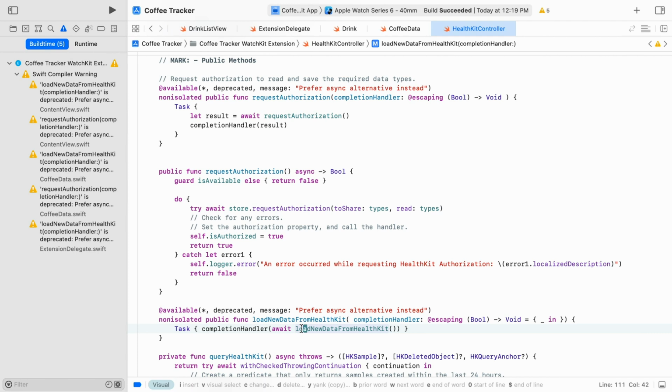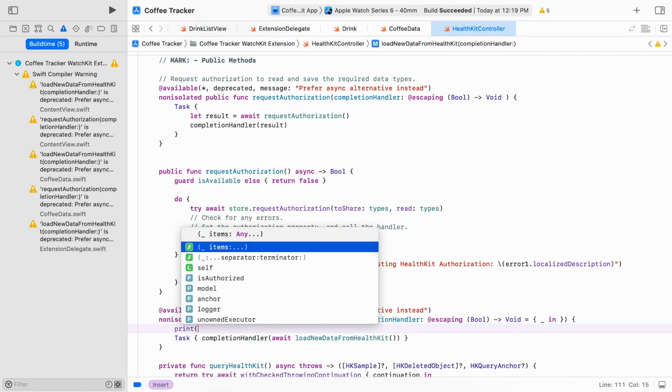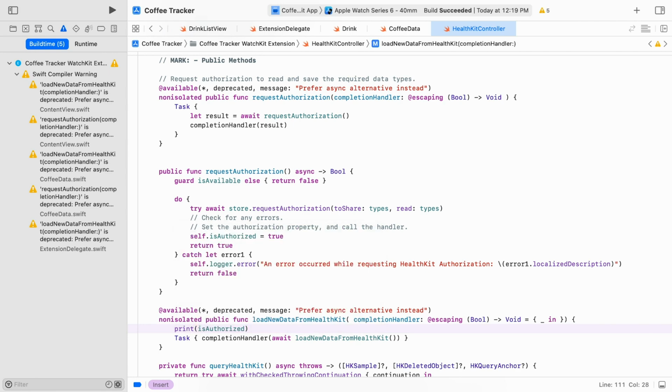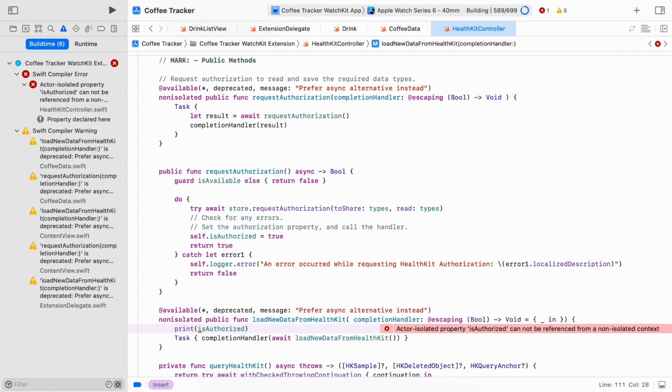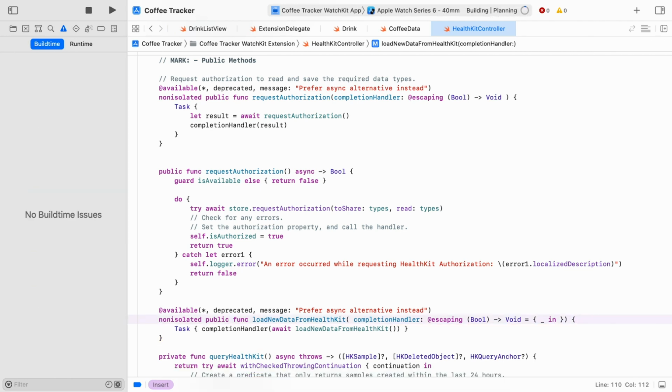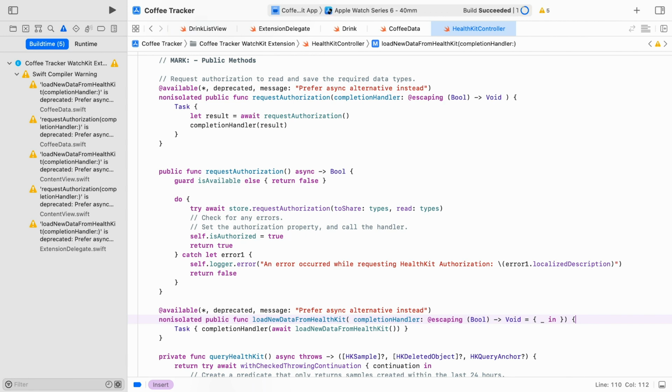If I were to try and access some state of the actor, such as, for example, printing out the authorization status, the compiler will stop me. So now I've completed my work converting the HealthKit controller into an actor that protects its internal state from race conditions.